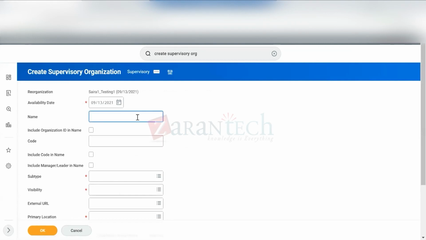The name of this top level, the highest level of the org that I want, let's say, is ZaranTech. And what I was saying is we can select this information right now. Let's say you have a code for your org; put whatever code you want in here. Right now I'll just put 789. I'll include the organization ID and the code in the name. And most companies do want to see the manager and the leader.